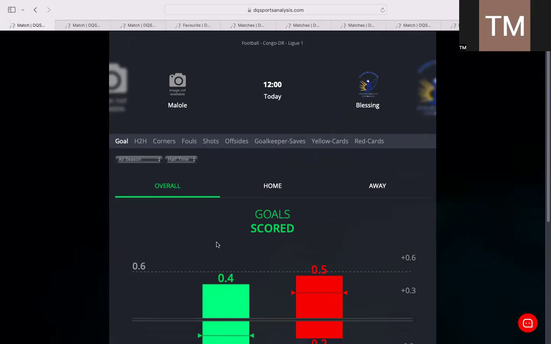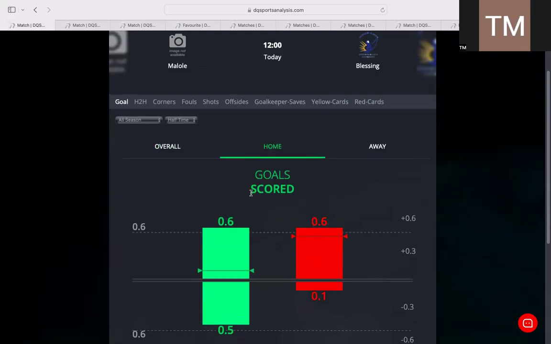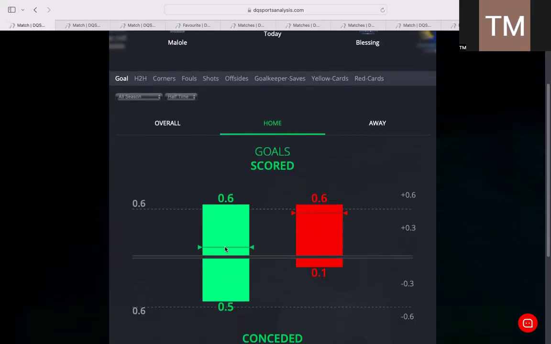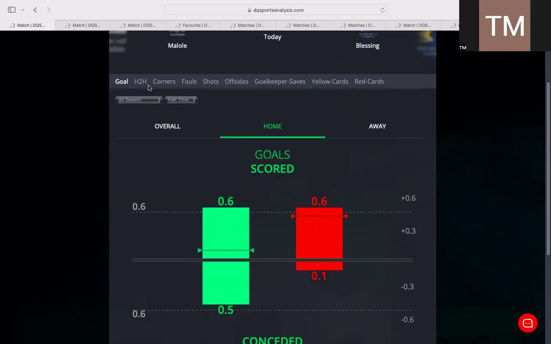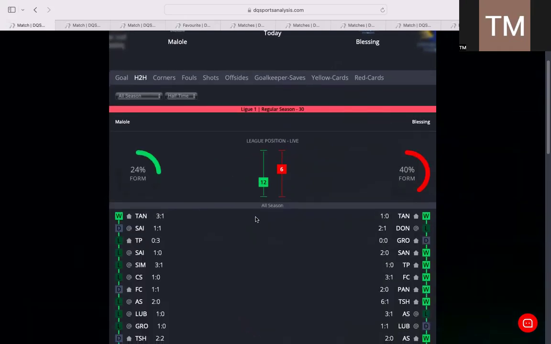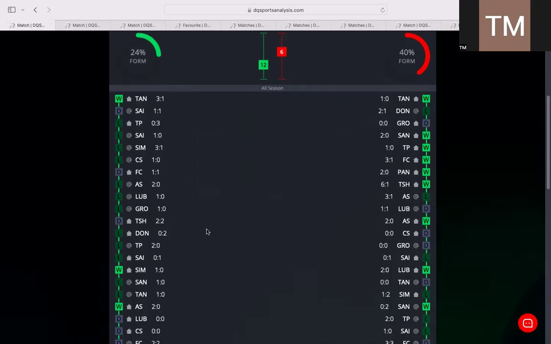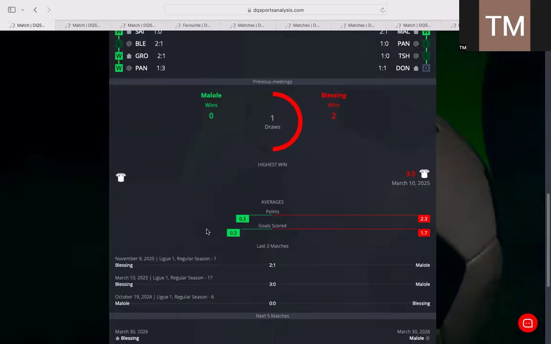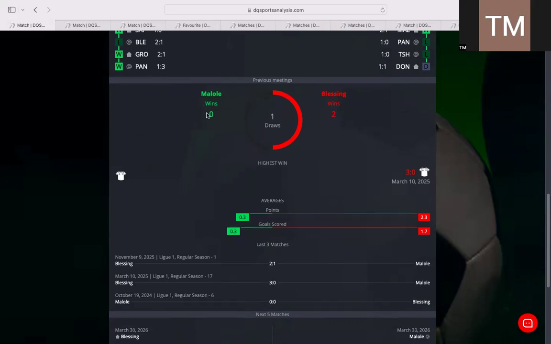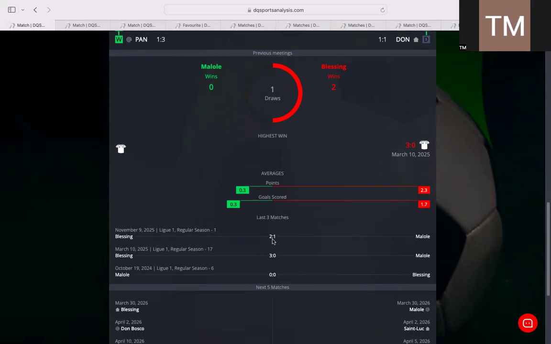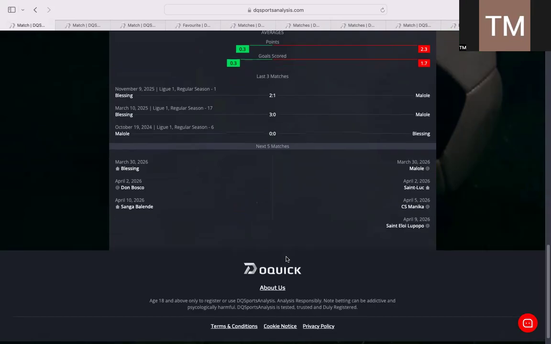If you look at it all season also, Maria has scored 0.6 and conceded 0.5, so it's been good all season. So you could come here and look at the head to head. These are the games that they played this season. This is when they played each other. Maria has scored zero, Blessing has scored twice. So Blessing has won twice compared to Maria. They've drawn once. So this is the last time they played and all that.